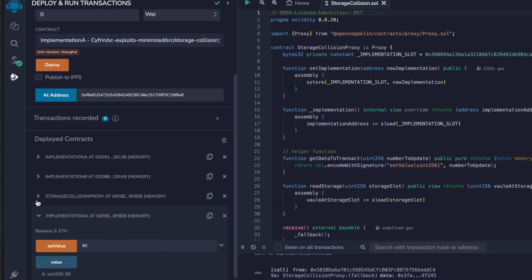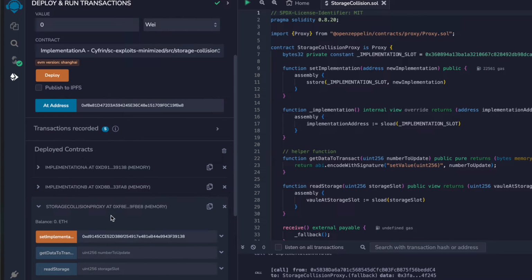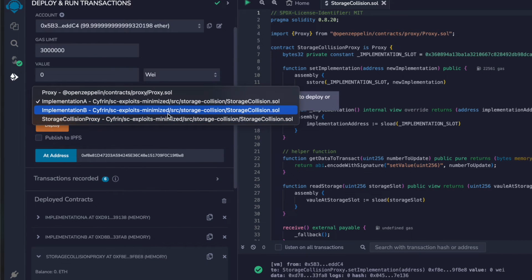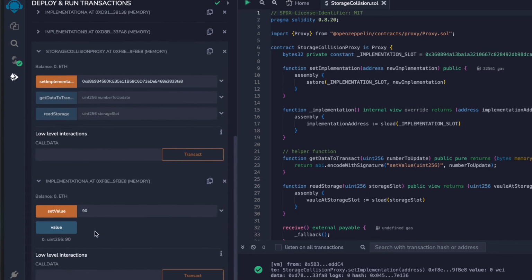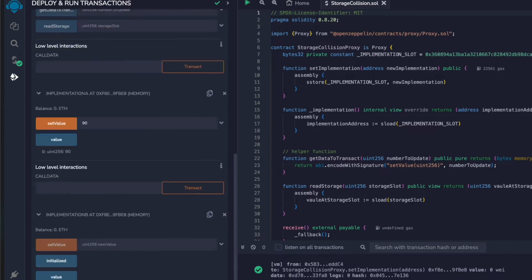Now we're going to proxy, we're going to upgrade the contract with the implementation B, set the implementation. Now copy the address and deploy the implementation B with respect to the proxy, and finally we'll get this one.